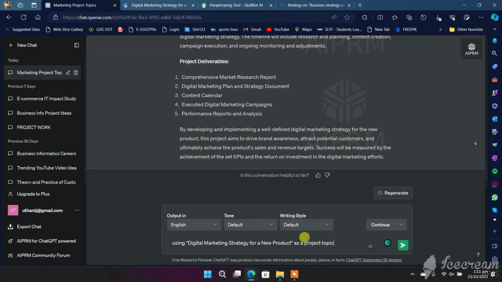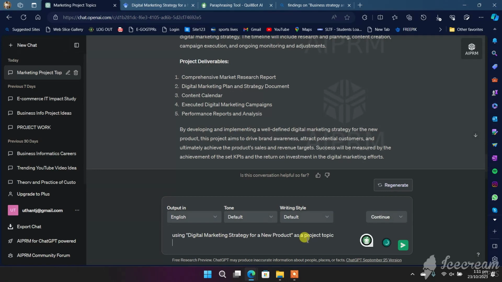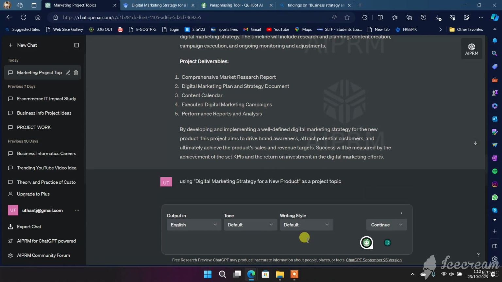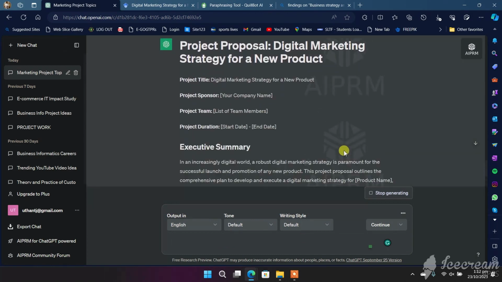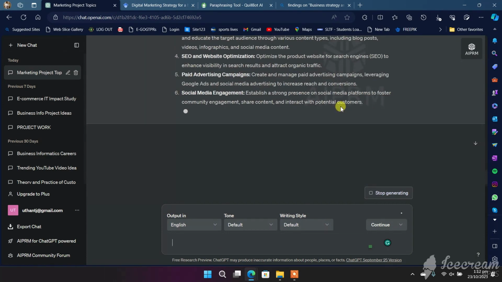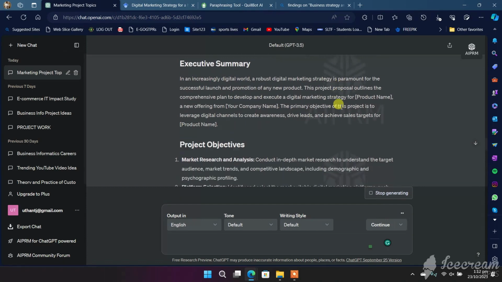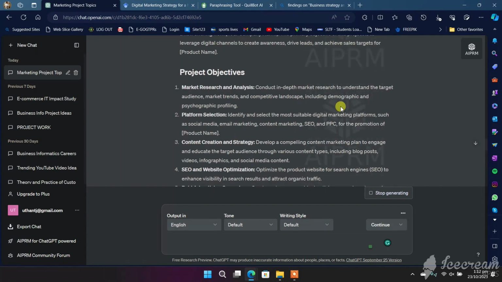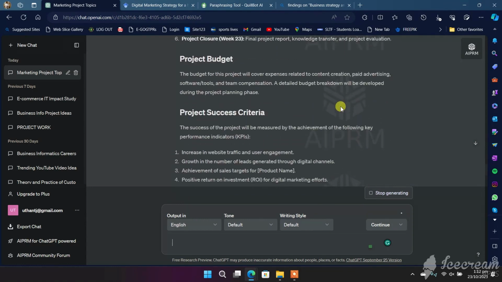You have to use this one as the project topic. This is what you type. Just type the exact thing there, and then whatever you want to add, you just go on and add them. Okay, so then you put the project topic there, digital marketing strategy for a new product, as a project topic. Construct project proposal. So you sit down, and then you see the AI will do its work for you.